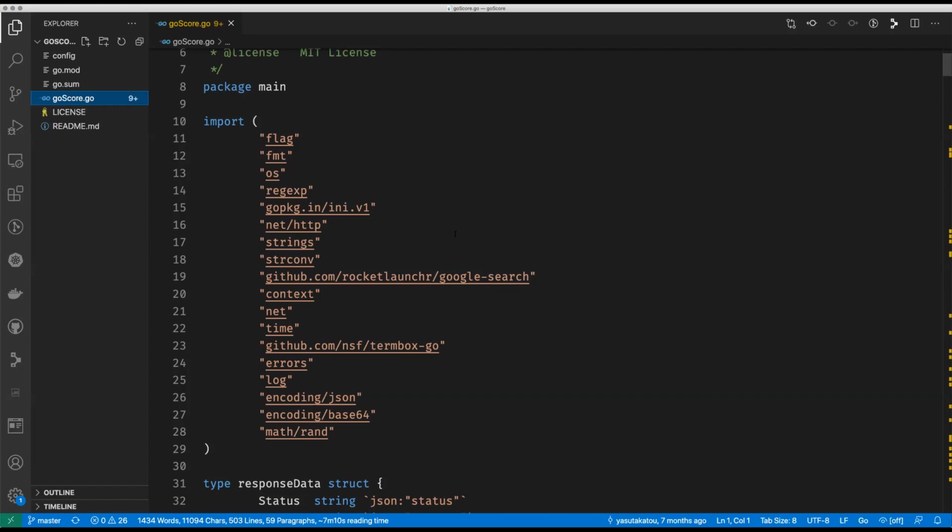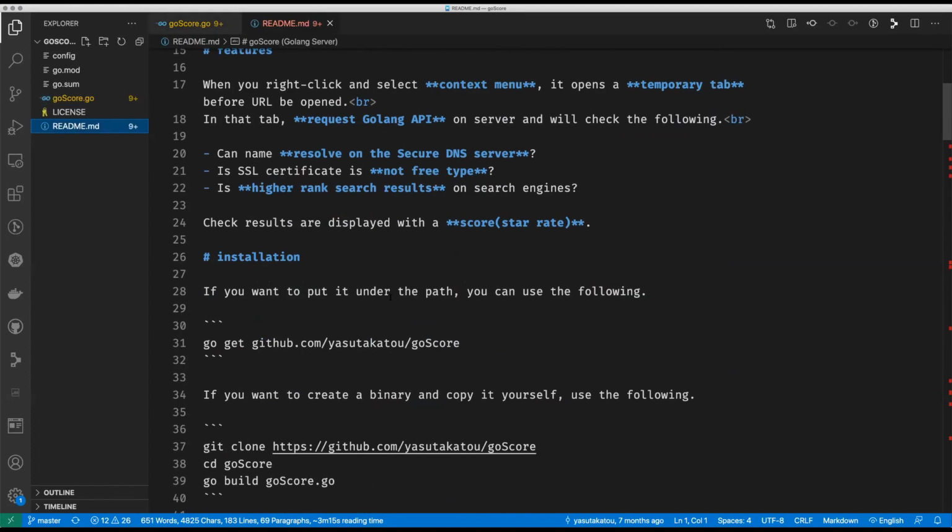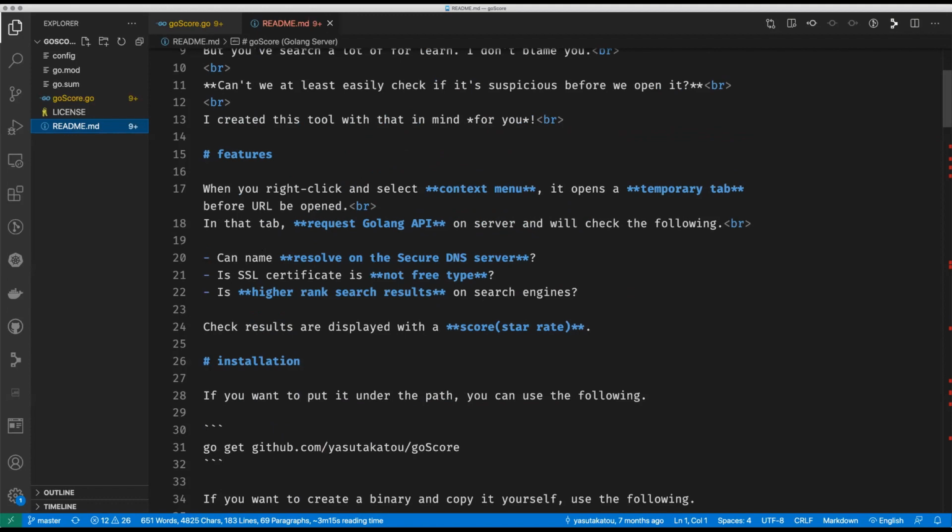So just to check the README again, I think the main things is does the name resolve on the secure DNS server? Not sure what that is. Is the SSL certificate is not free type? So I guess we'll find out what that means, but I'm guessing they're looking for example, well-known CAs like GlobalSign. Maybe Let's Encrypt is considered less secure. Not sure why. It's cheaper, that's for sure. And is higher rank search results on search engines. That doesn't, to me, have a whole lot to do with security, but nonetheless, it'd be interesting to find out how they do it.